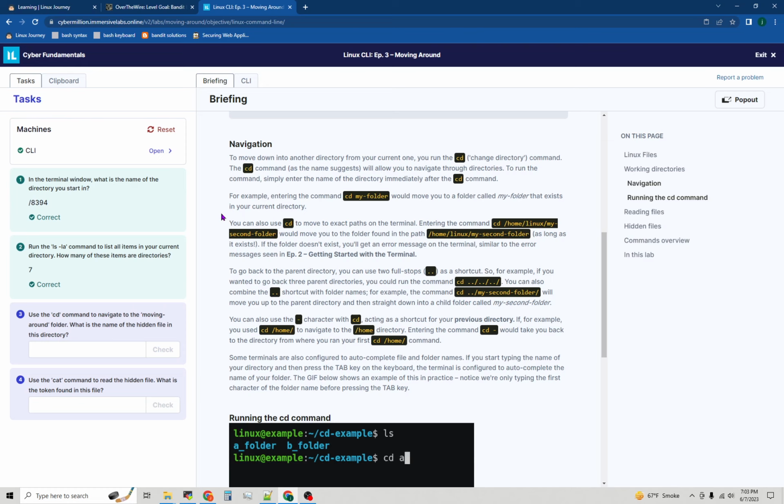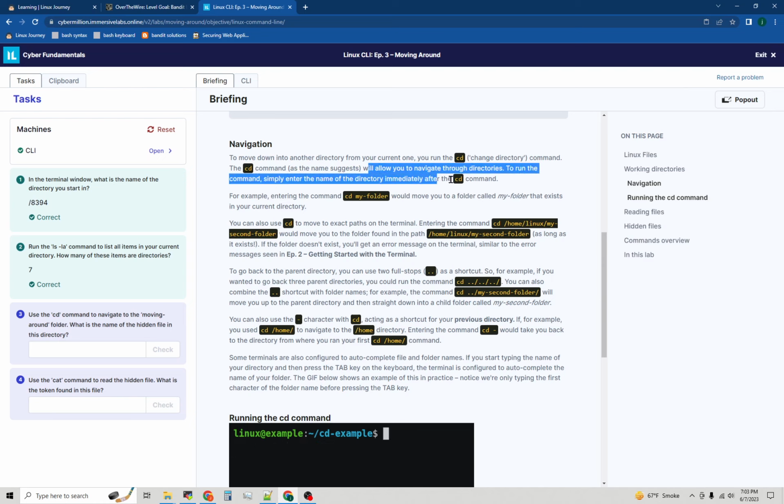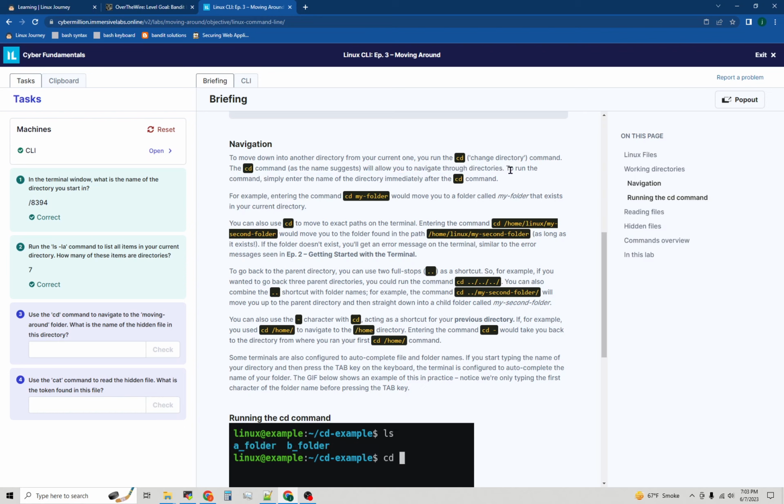Navigation. To move down into another directory from your current one, you run the cd, change directory command. The cd command, as the name suggests, will allow you to navigate through directories. To run the command, simply enter the name of the directory immediately after the cd command. For example, entering the command cd my folder would move you to the folder called my folder that exists.